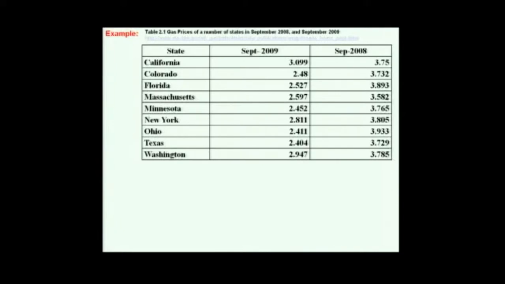Here is an interesting example. We have a sample of different states, and these are the gas prices in September 2009 and the gas prices in September 2008. And as you can see here, we look at these values and we can see that there is a substantial difference between the 2 years, with 2008 being higher, about $1 over 2009.